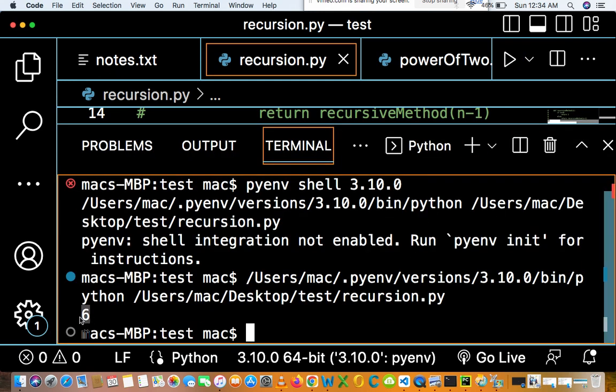So this has not given us a maximum recursion limit error. It didn't tell us that we exceeded the maximum recursion limit. So we didn't exceed the depth. This time it worked fine.